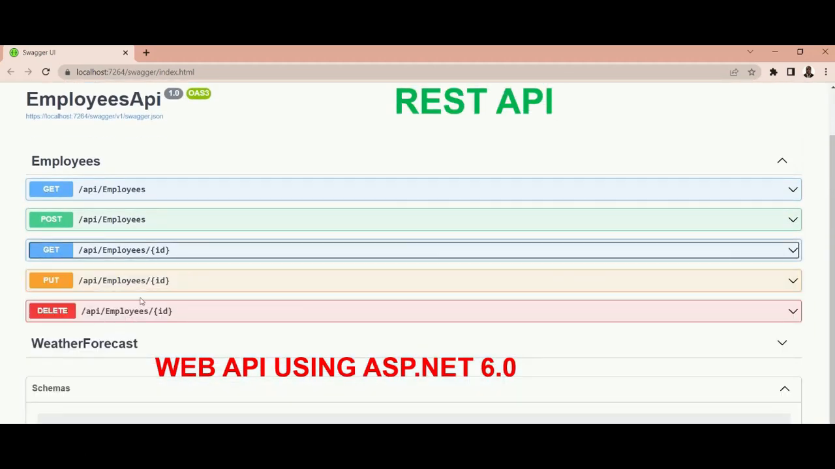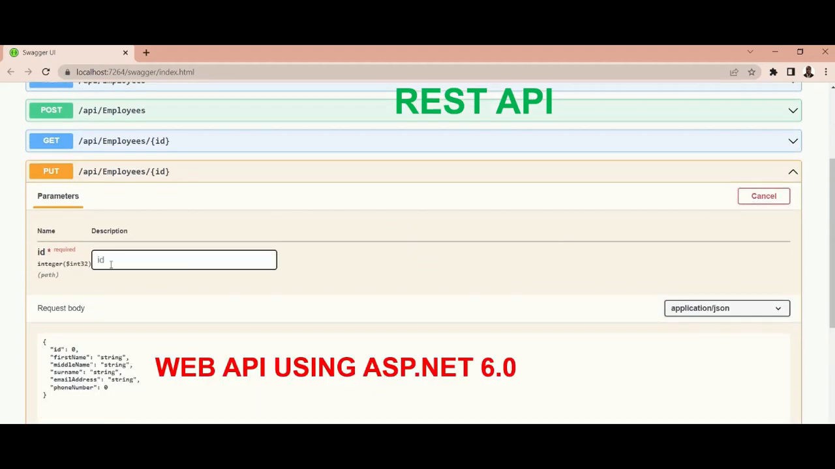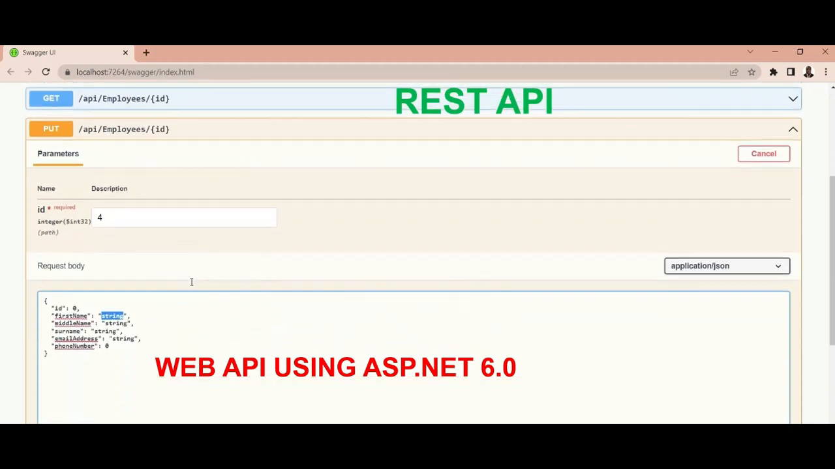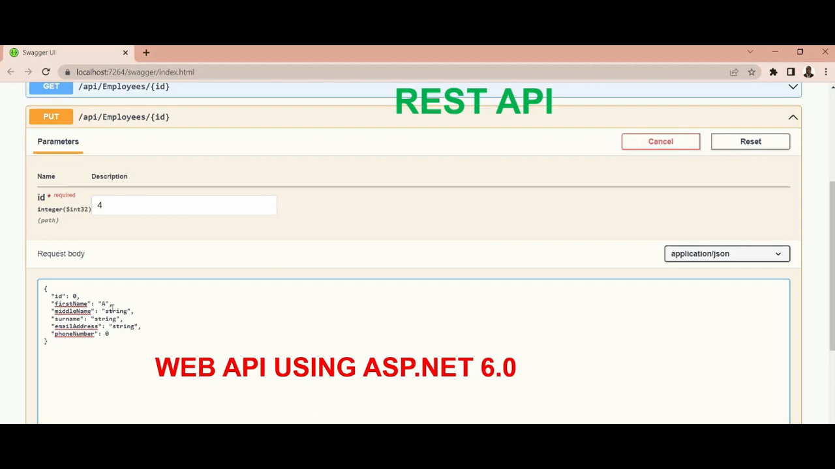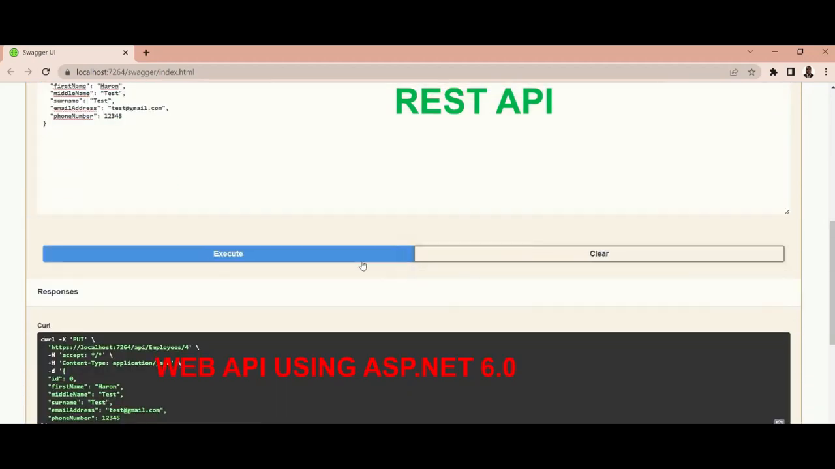Also, if we want to update an employee, we'll pass an ID number 4. Then we say the first name should be Haron test. You can put in test so that we track it. Then test at gmail.com. Then for number we say 1, 2, 3, 4, 5. So we want to update an employee with ID 4 with these details. So if we try it, there we are.